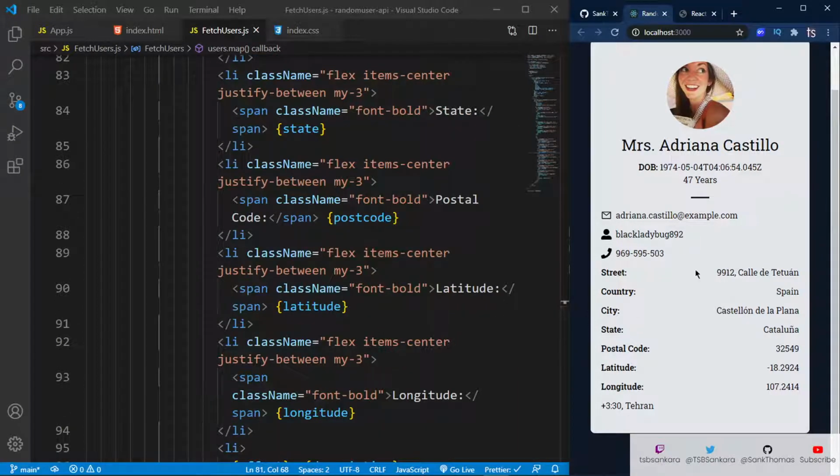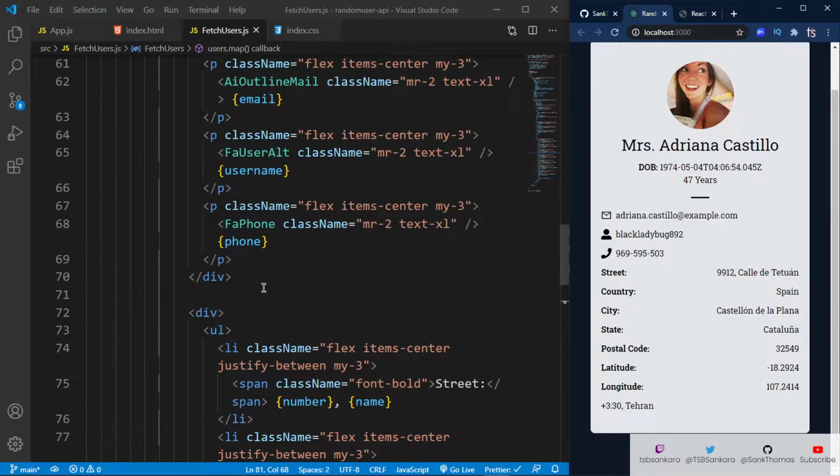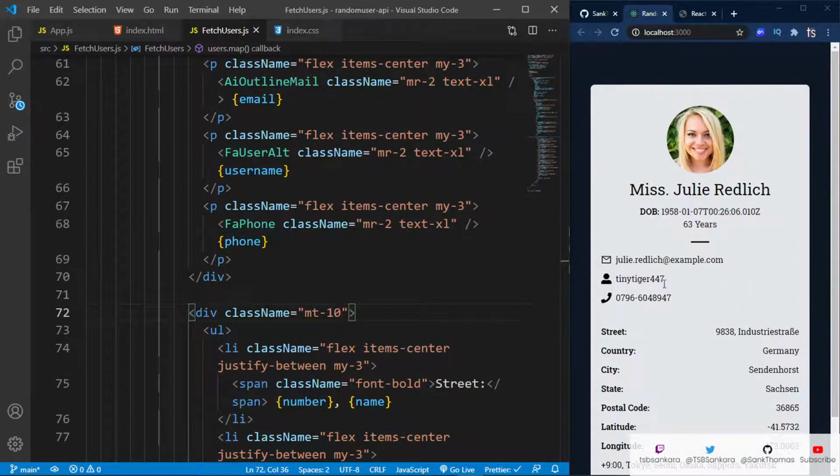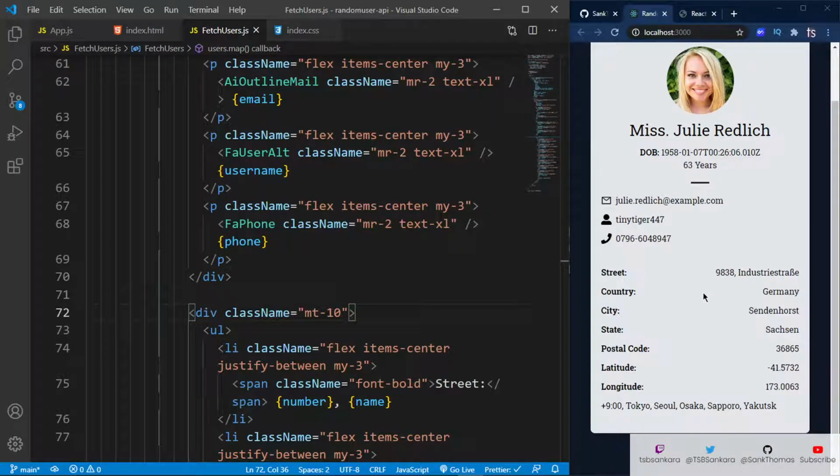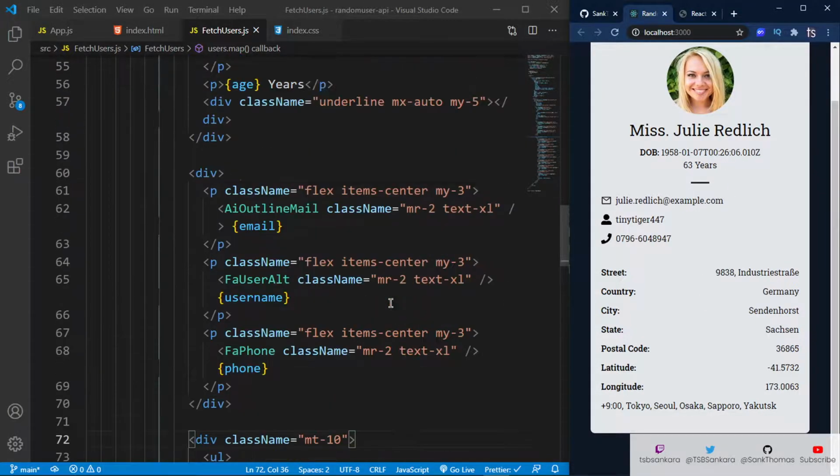Okay, let me just go to this div and give it a class name of margin top, let's say 10. Push it down just like that, looking very nice. Of course, now the only thing remaining is to deal with this date. So how do we format this date?